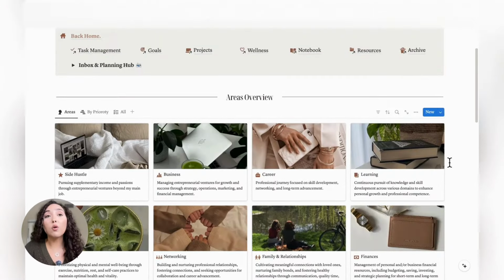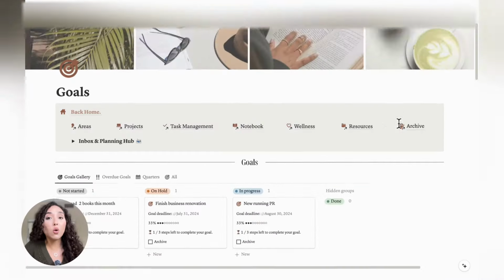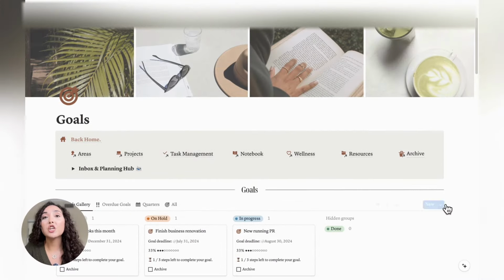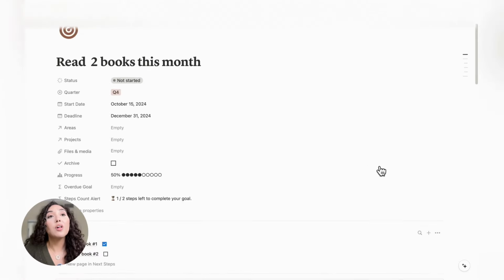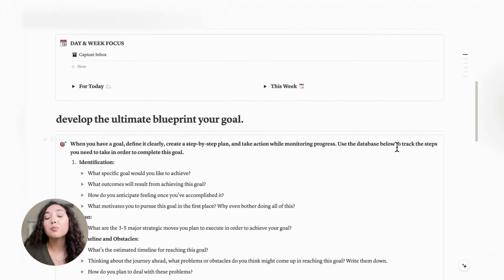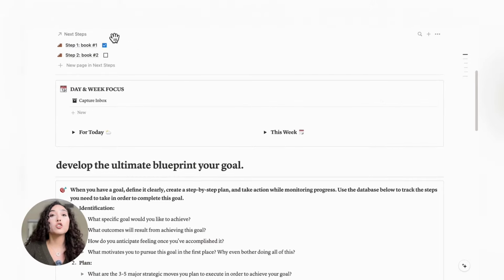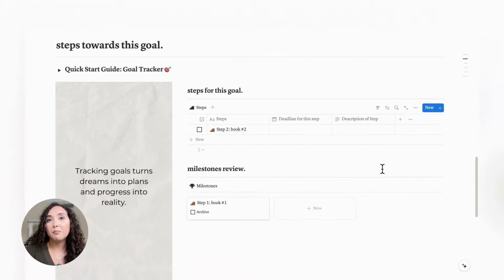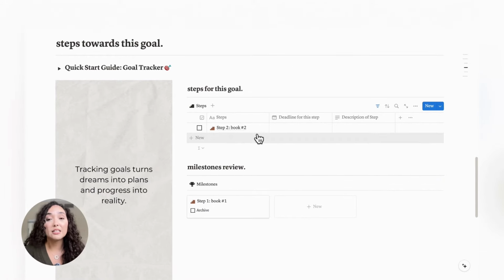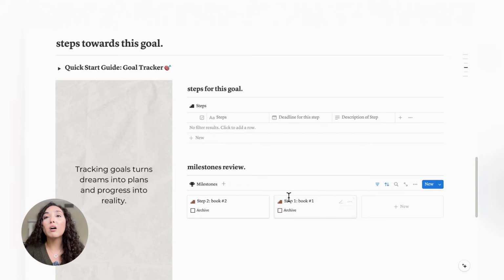And speaking of goals, if you move on to the goals page, this is where you'll manage and track all your goals. So each time you create a new goal, you'll have a pre-made template to help you develop a plan of action. If you scroll down further on this page, you'll also find a database where you can list the steps needed to achieve that specific goal. And each completed step will represent a milestone in your journey towards that goal. You can track all of these milestones in this database below.